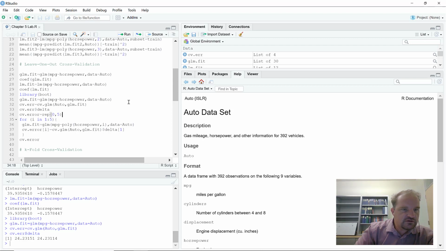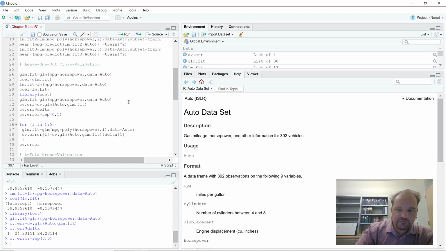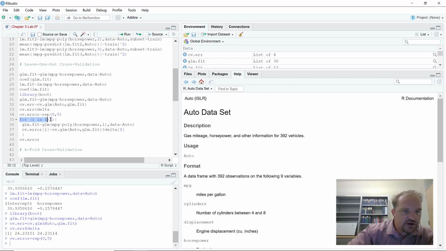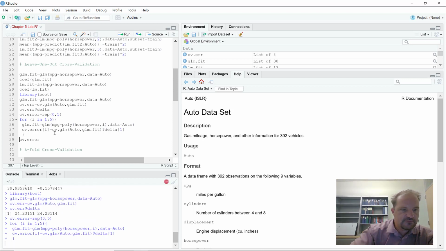So cross-validation error, we're going to make a vector of length 5, and what we're going to do here is a for loop. So this initiates our for loop. I is going to go from 1 through 5. These commands inside the curly braces are going to be executed through the loop, and I is what we're iterating on, and so I is going to be the degree of our polynomial, and then our cross-validation error is going to be the cross-validation error for that degree I model, where it gets saved. So let's execute these commands.